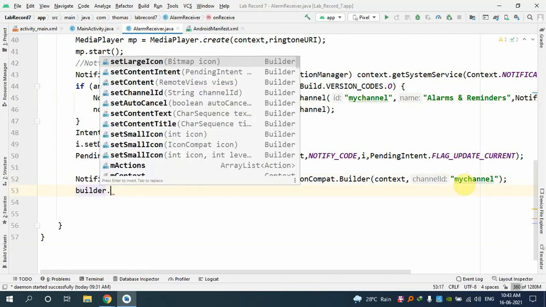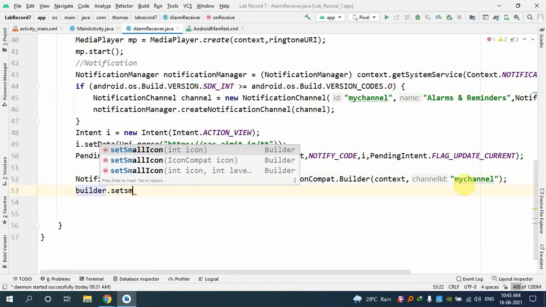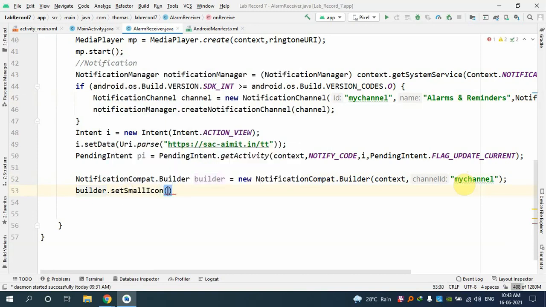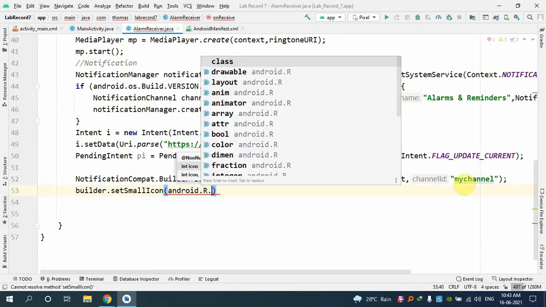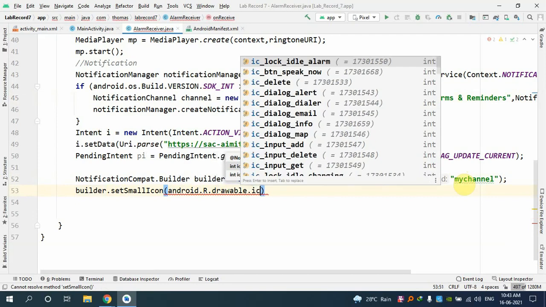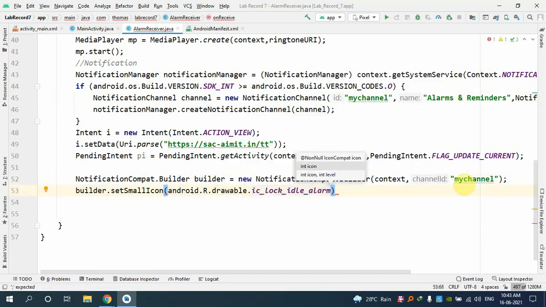Let's start building it. Builder.set. I told you the other day we'll use both the icons. So first let me set a small icon. Small icon is simpler, and I'm going to use an inbuilt icon. So I'll say android.R.drawable.ic_lock_idle_alarm. Alarm icon it is. It's inbuilt in the system, so I'm just using that alarm icon.